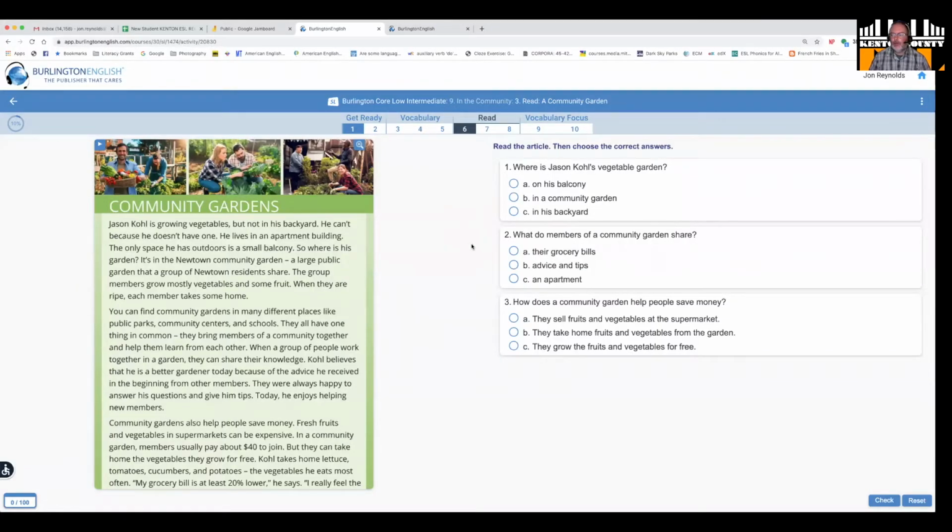In the Burlington English activity you're going to do this week, you're going to do activities 3, 4, 5, 6, 7, and 8. I would like to take a moment to help you with the reading activity. So just to give you some reminders, some help.